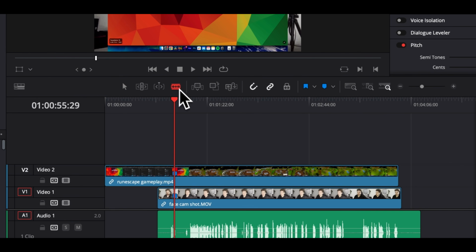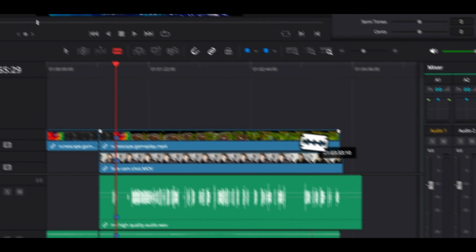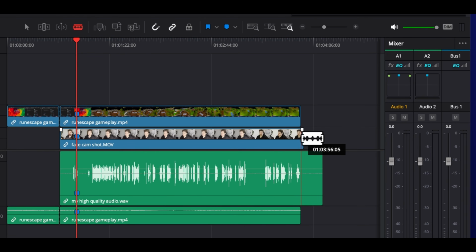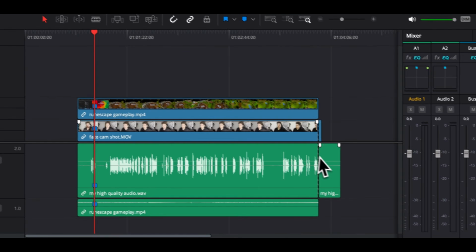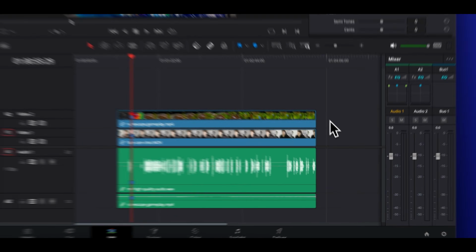Feel free to trim the edges by selecting the blade edit mode and then clicking on the edges of the clips that we don't need. We can then click the selection mode tool, then select the trimmed edges before pressing backspace on our keyboard to delete these.